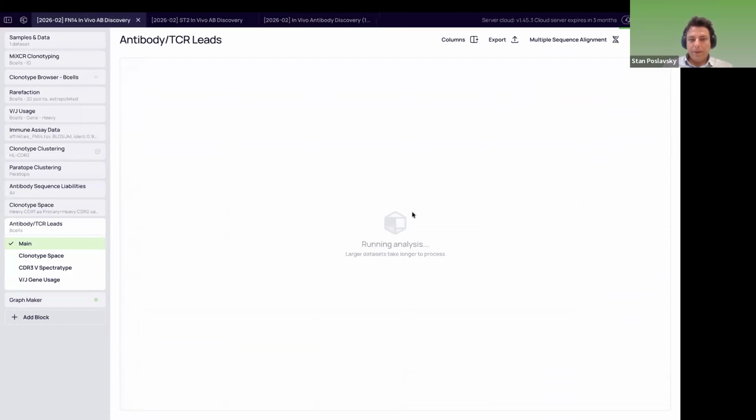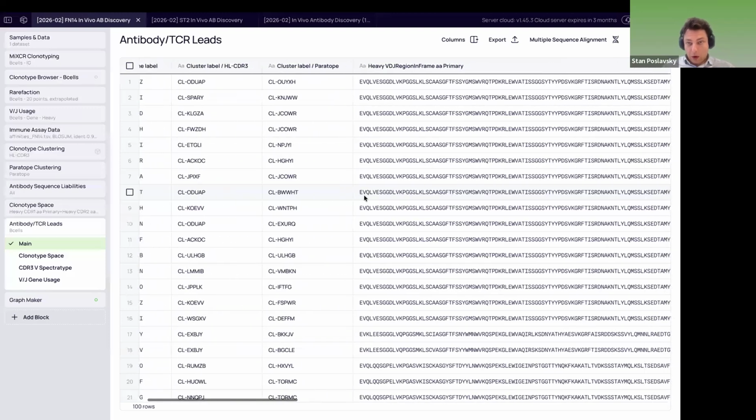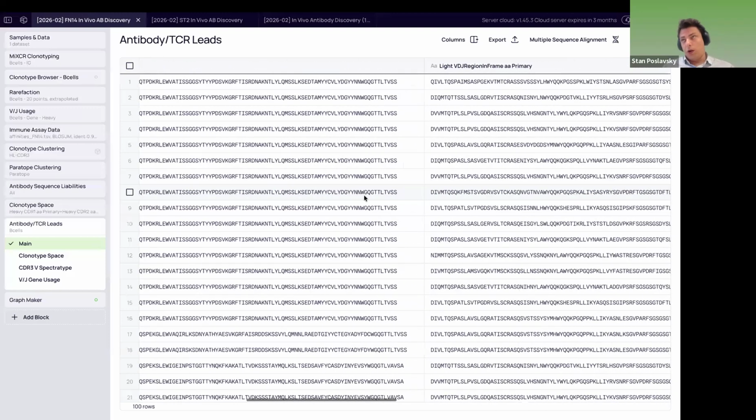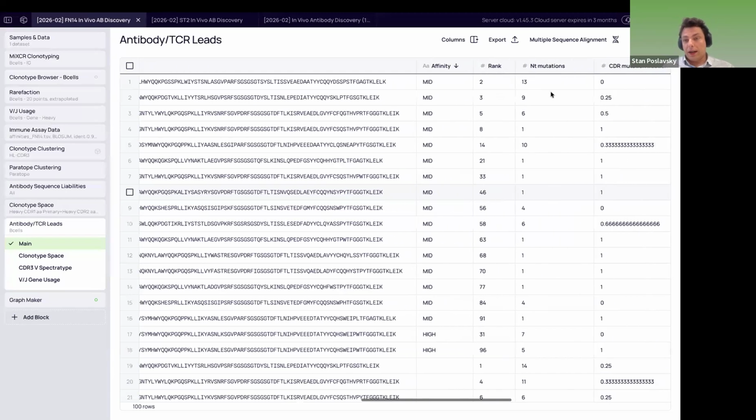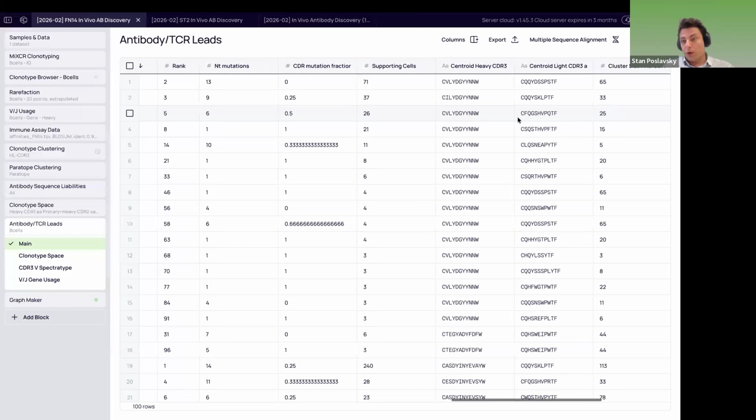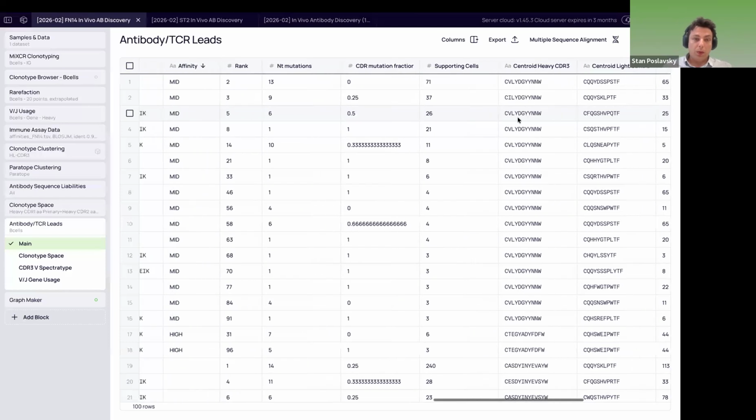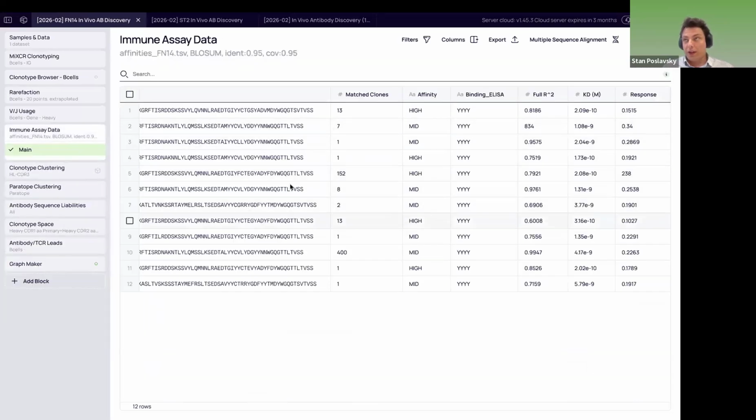Okay, done. So here are our leads selected just on abundance. What's important here is that, let me show you the properties of those candidates. First of all, what we see here is affinity. Affinity is the property coming from our functional assay data.